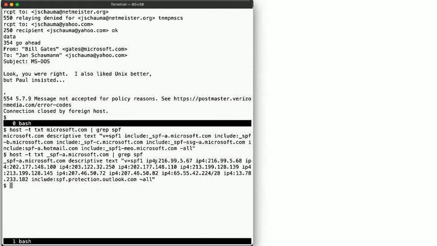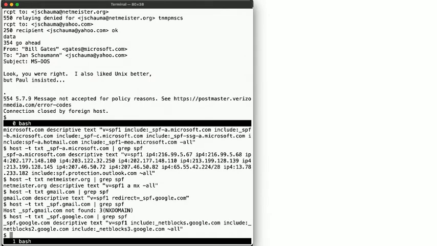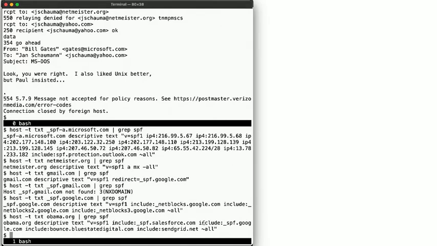What does this look like for my own domain? This entry here says that any IP addresses for netmeister.org as well as the MX record for this domain are allowed to send mail, but nobody else. Let's compare to what Google uses for Gmail. Okay, redirect. Looks like that also uses some net blocks. And now, back to our original victim, poor Barack Obama. Looks like Obama.org uses Salesforce and SendGrid to send email.